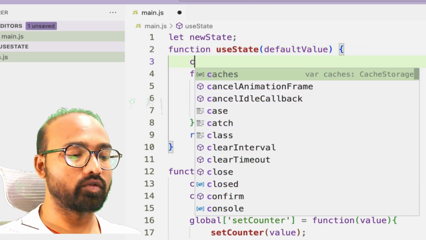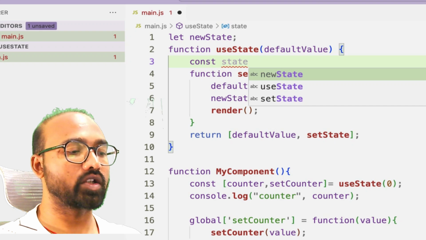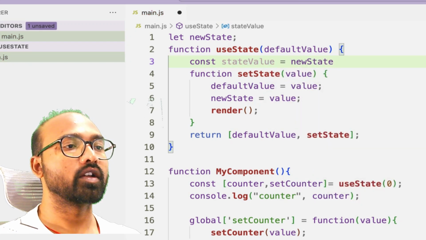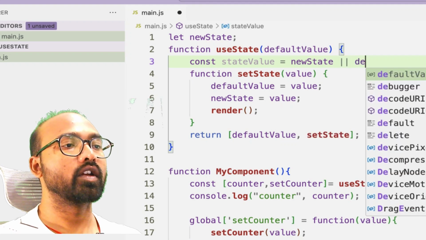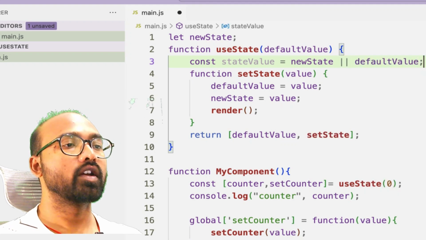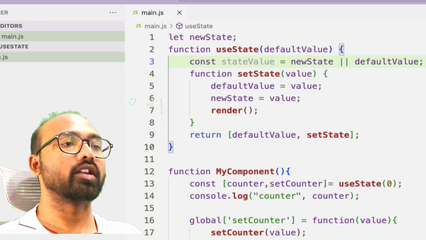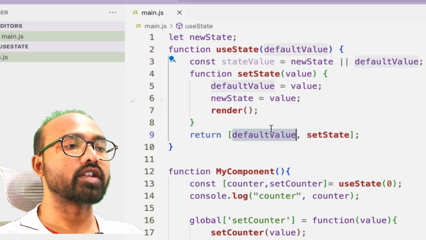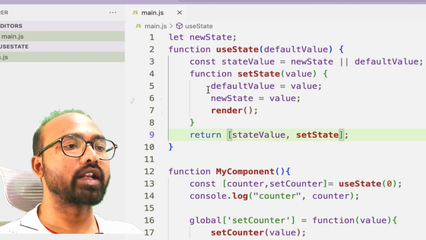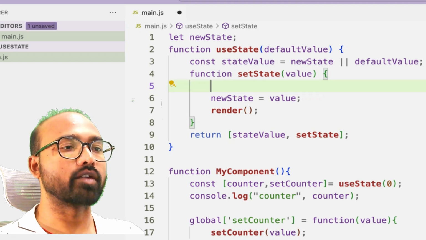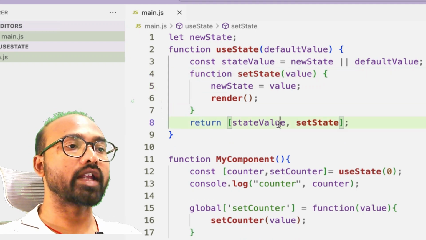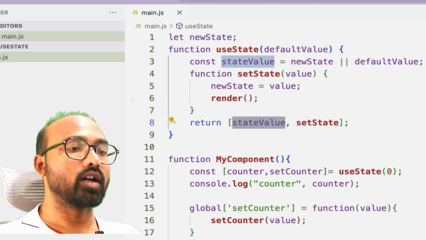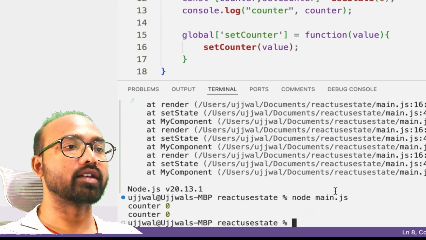So what we will do, we will create const state value is equal to if new state exists, then return the new state, or otherwise default value, and return the state value here. Okay, now setting default value is equal to value doesn't make sense here, so let's remove it here. Okay, so now state value will be returned, which will be new state value or default value, right? Now let's run our code again and let's see what's happening.